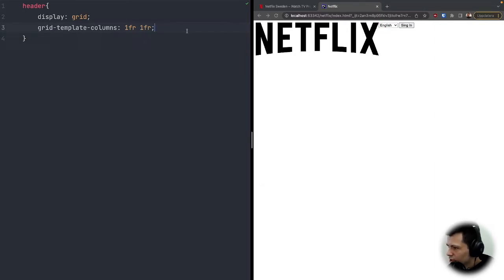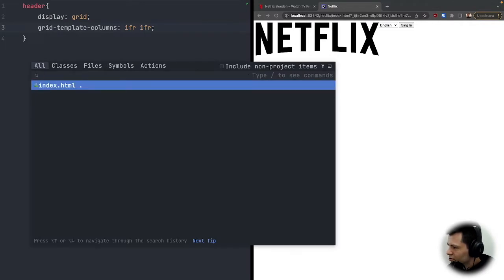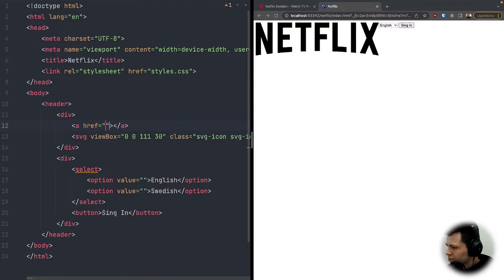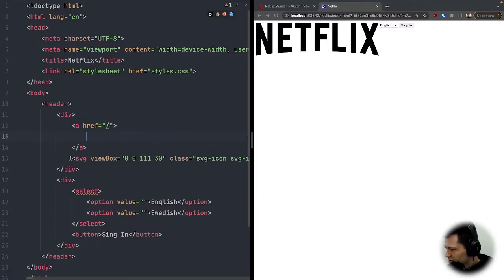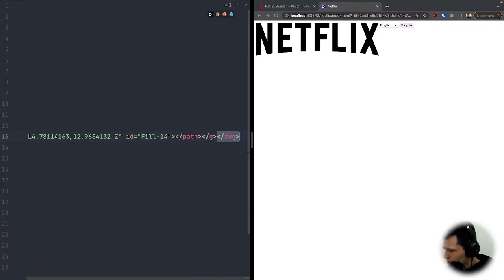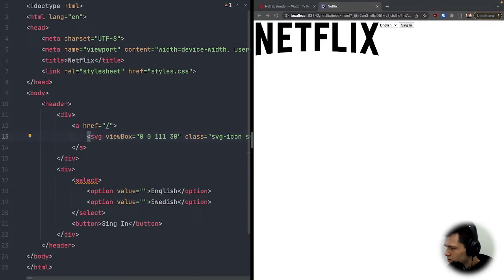Right, but then we have this logo that is black and it's too big. So let's go back to index.html and let's see. So we have this SVG image, that is this Netflix logo, but let's put it inside an a tag, so it will be a link to our homepage. And now let's put this SVG inside this a tag. Oops, like this, cut, and let's paste it here, like this. All right, so now we have a link. And inside this link, we have an SVG image.